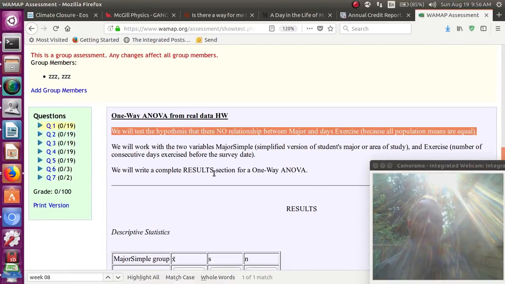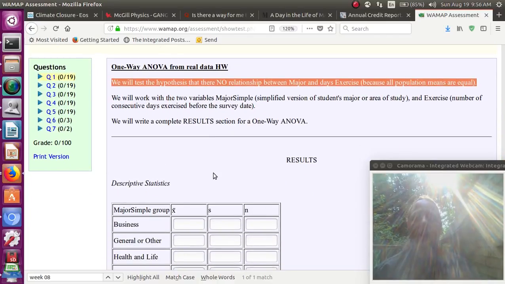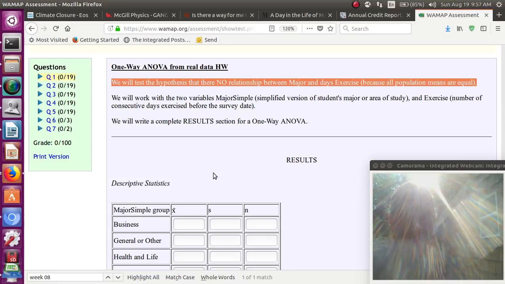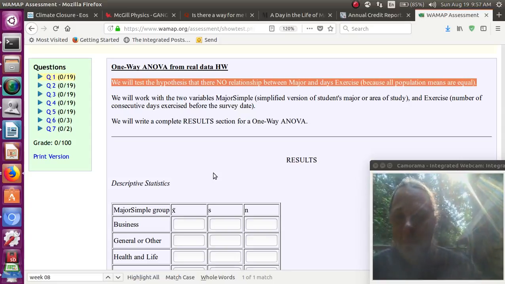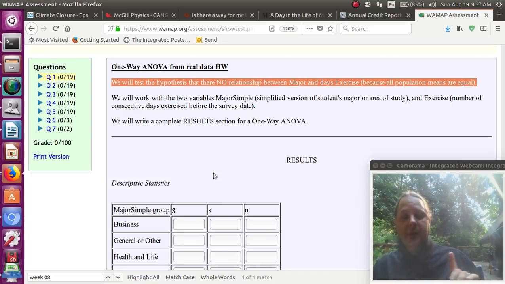We are going to test our hypothesis that there's no relationship between major and exercise because all population means are equal. We will work with the two variables major simple and exercise. Now, your variables may differ from one quarter to the next, and of course the numbers are definitely going to differ from one quarter to the next because these are real data and they change every quarter. But the steps that we follow are exactly the same every single time.